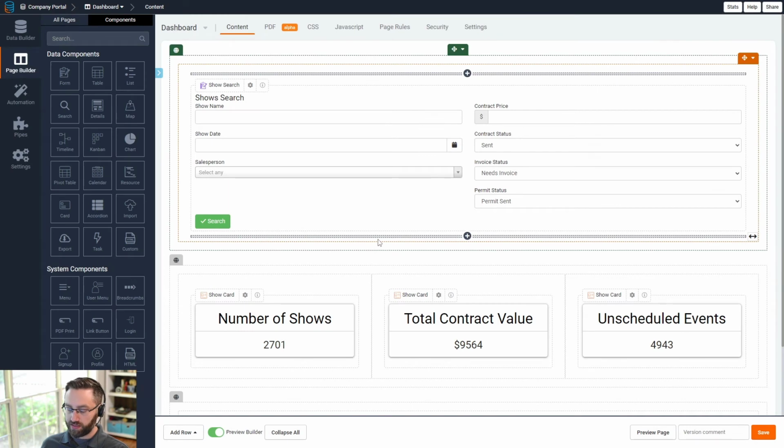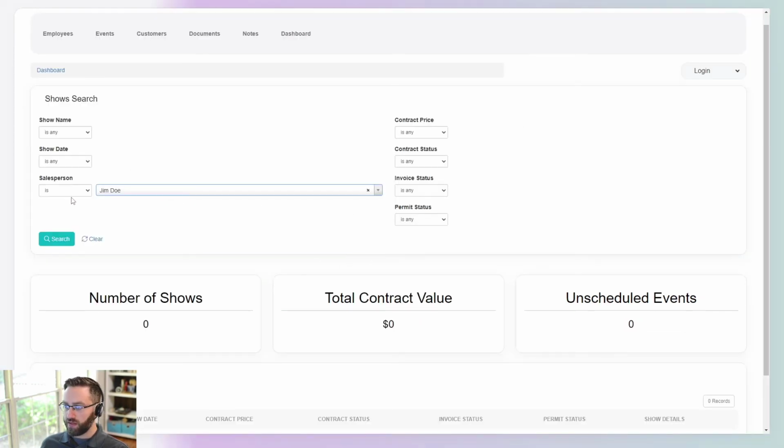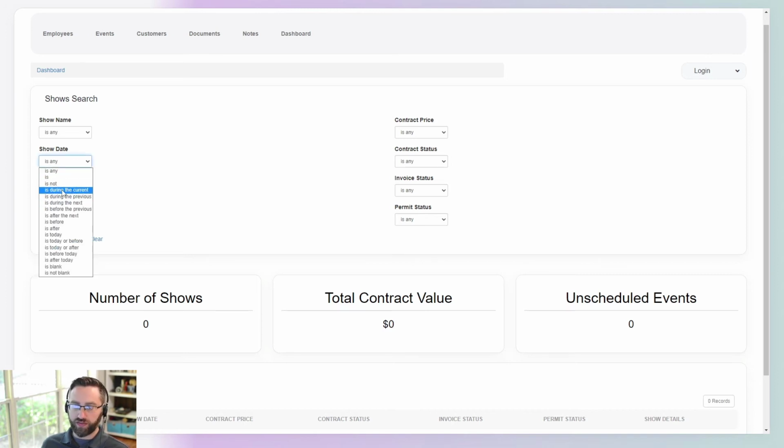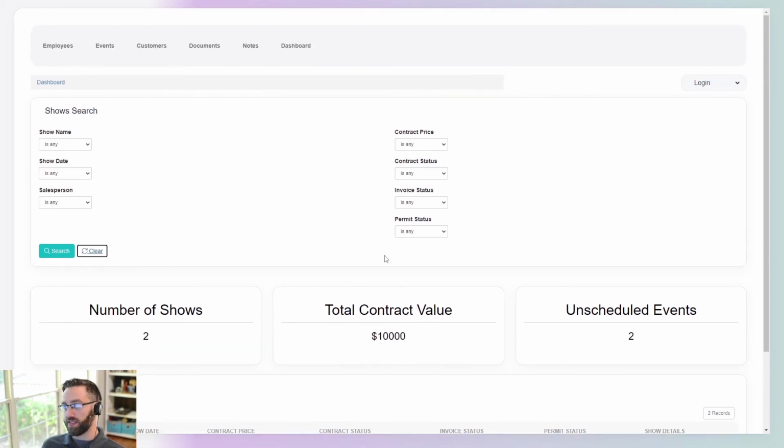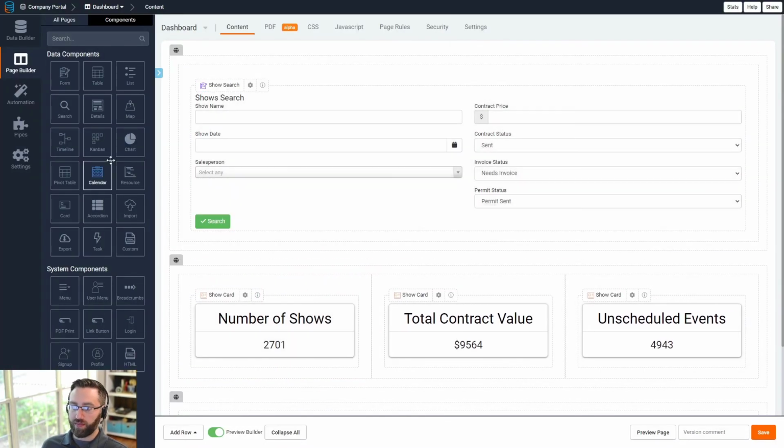Okay, so we'll look at this. What's another good example? If we want to look at the shows or events during the current month, this gives us an overview, once we actually have some data in here, of how many events are in the current month, what the total contract value is for the current month, and any events that don't have anything or any employees scheduled, or shows during this current month where the invoice status is paid. We can search for those things and it will populate all of the actual event records based on that information. So that's going to be the basis of our dashboard.